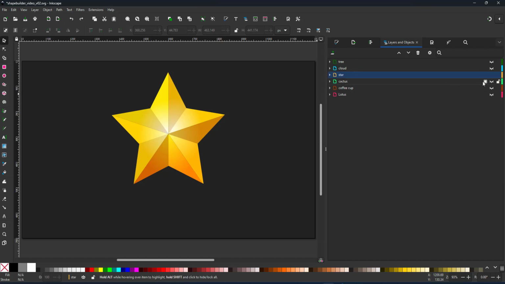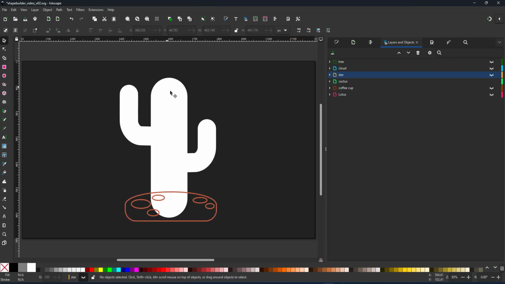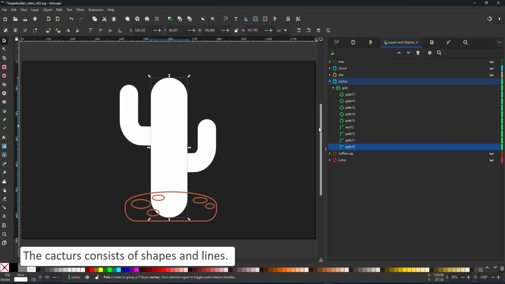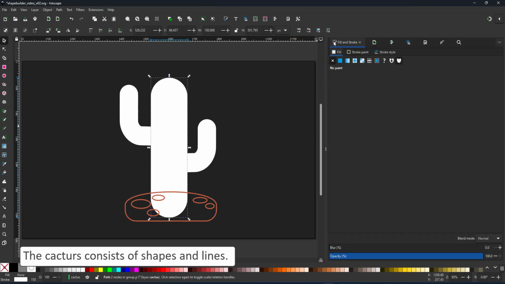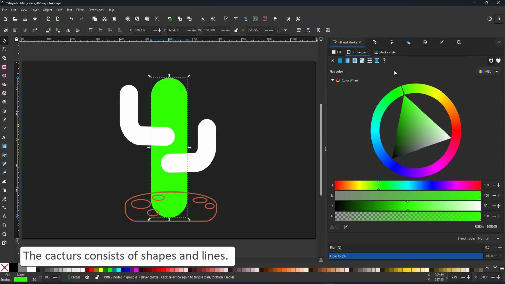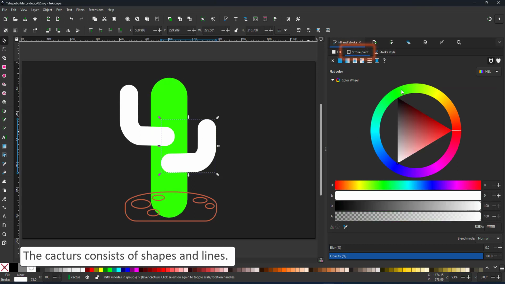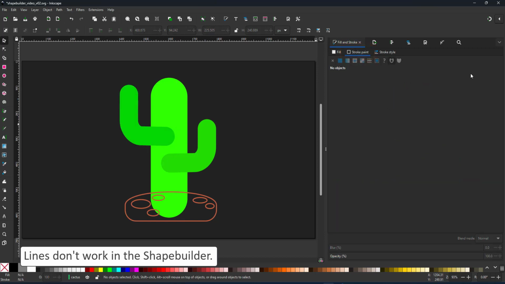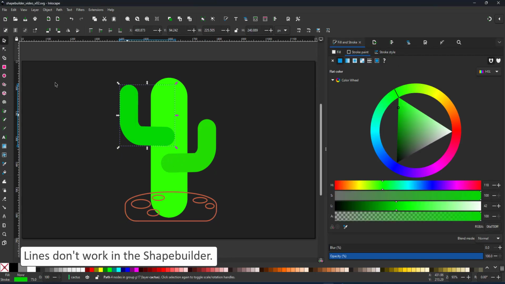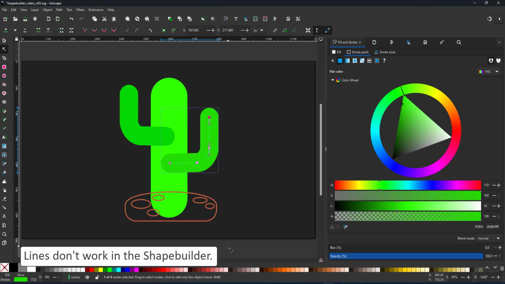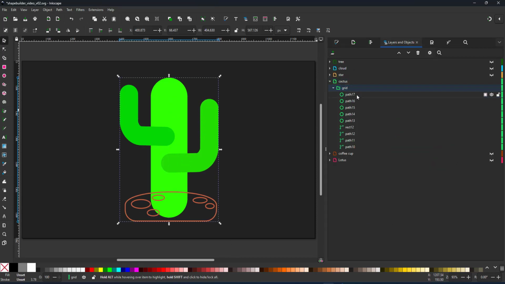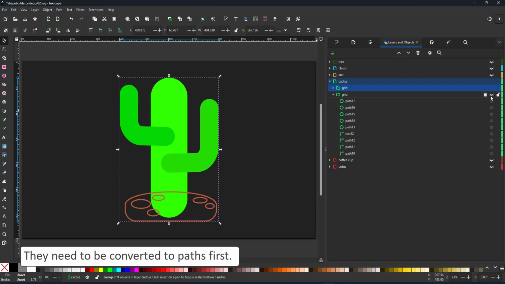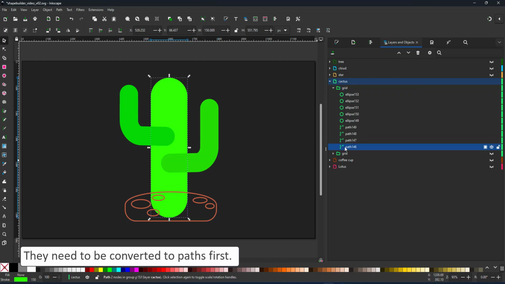The next object is the cactus. It's set up slightly differently. Rather than having shapes, this one consists of 3 lines with a wide stroke. I can color the stroke color to show you that it is a stroke. The problem is that Boolean operations don't work with lines. Everything needs to be a path. So in order to work with these, they need to be converted to paths first before we can use them in the shape builder.